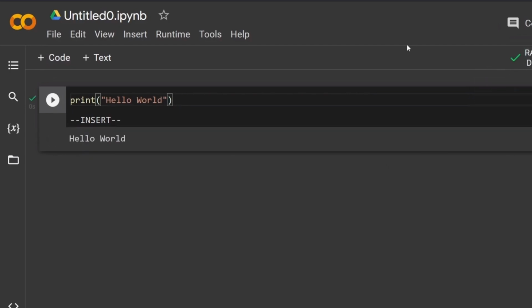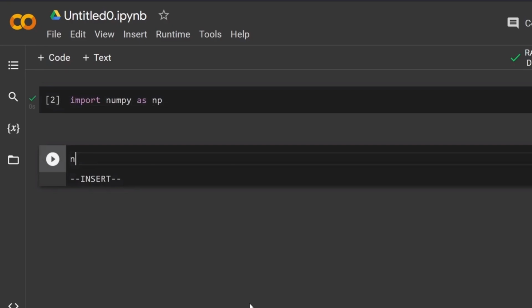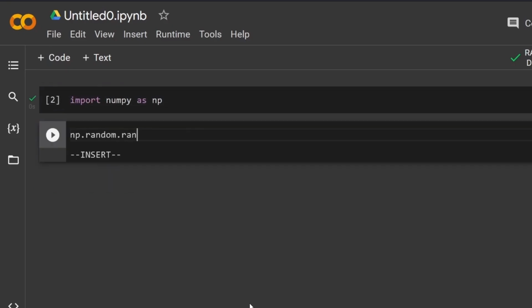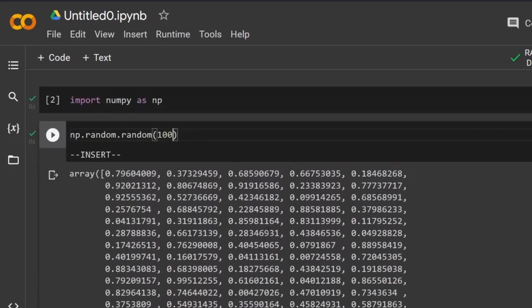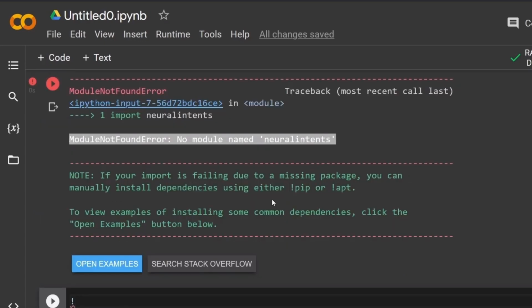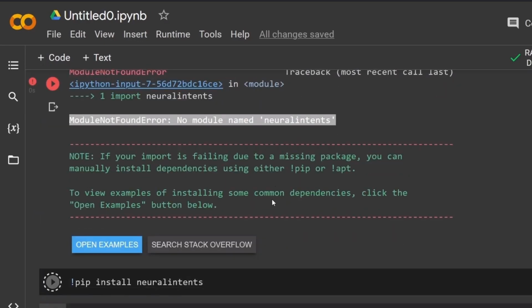The best part, many popular libraries like NumPy, Pandas and Matplotlib are pre-installed. Let me show you. Type import numpy as np and you can run any NumPy code without installing it. Here's a quick example creating an array of random numbers. Need something that's not pre-installed? No problem. Simply use a terminal command in the notebook to install any library. For example, pip install neural intents runs like a terminal command right inside your notebook.